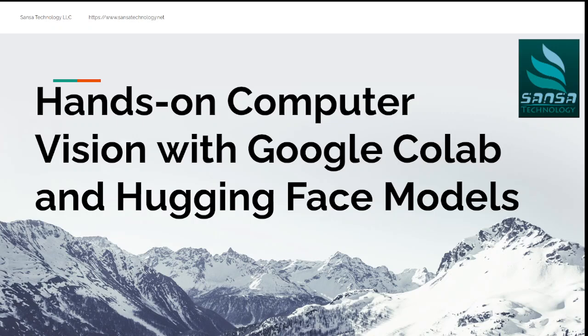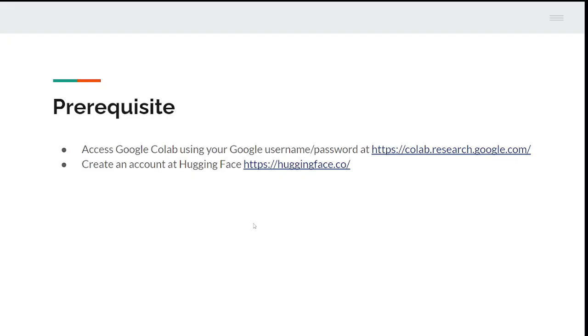Today I'll be showing you how to work with computer vision with Google Colab and Hugging Face models. Before we jump into the tutorial, I want to make sure you have access to Google Colab. You just need your Google username and password. Go to colab.research.google.com and you can just start your account if you have not started.